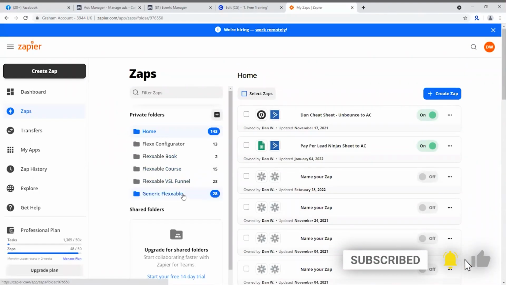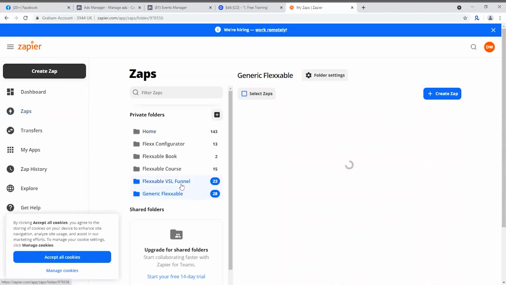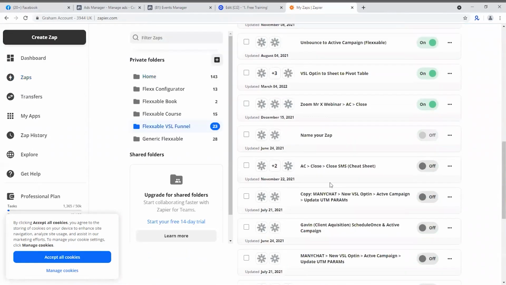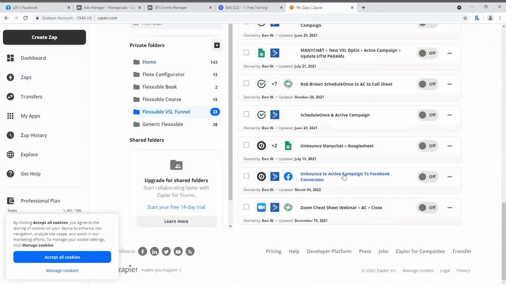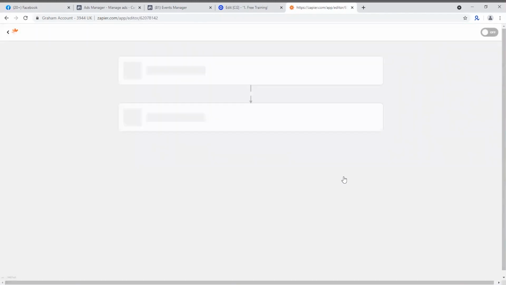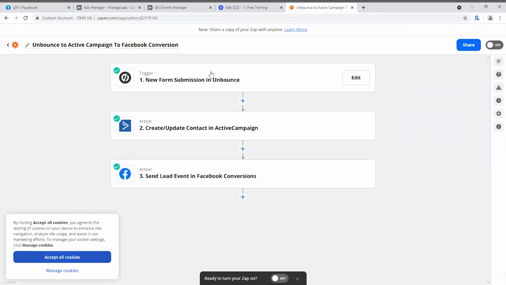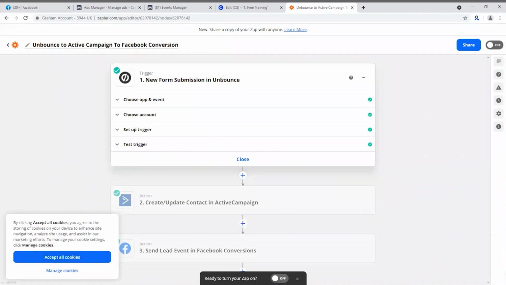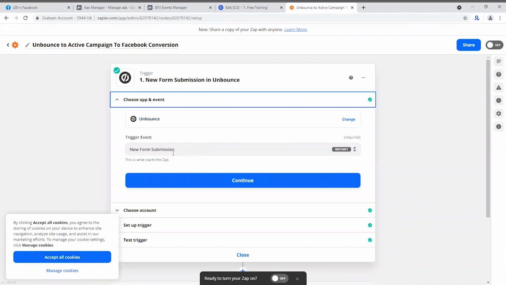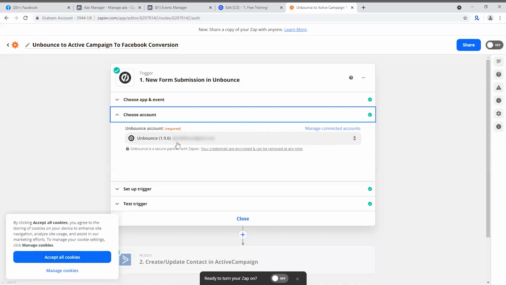And then you want to go and find, this is one I made earlier. So you want to create a Zap, basically. So what you want to do is create a new Zap. And then obviously you want to trigger it on a form submission in Unbounce. So select Unbounce, new form submission. You connect your account, which is very simple to do. Get the API key and connect it in Unbounce.